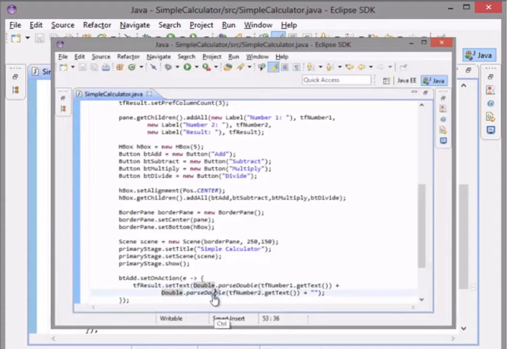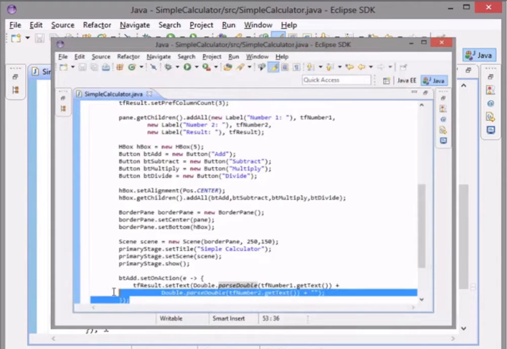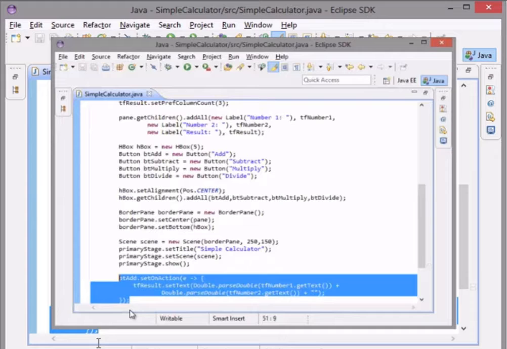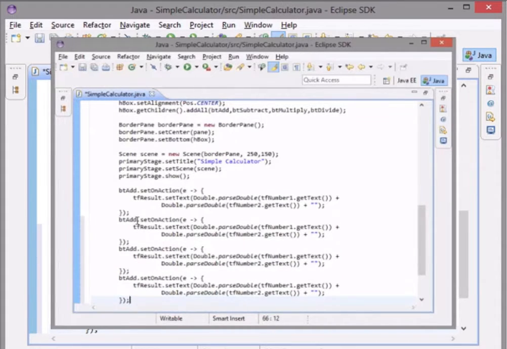So now, if I run this again, let's put in something simple, 3 and 5. When I press add, we get 8.0. It's displaying .0 because it's a double that we've returned, but it's giving us the right answer. So now we can copy and paste these lines of code for our other 3 buttons. Alright, so let's do subtract.